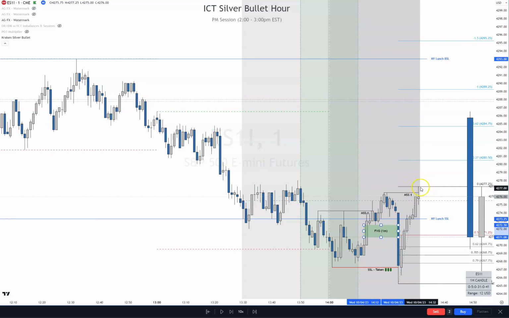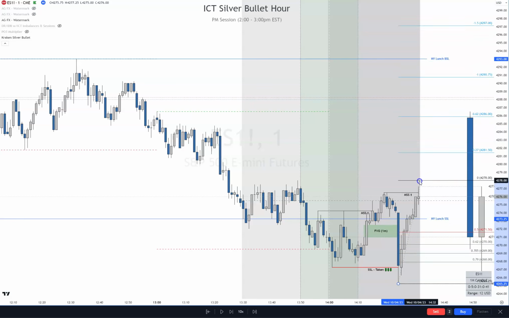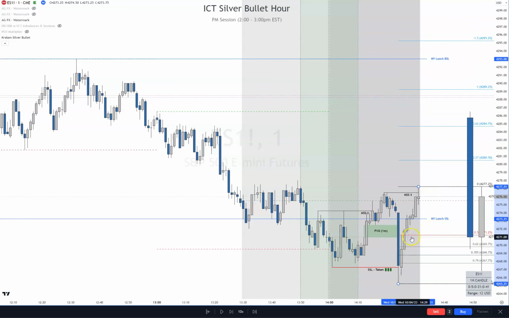First pull the fib from high to low, assuming that's the high. If it goes higher, we'll move it up, but right now that's the high. So equilibrium is right here. So fair value gap right there, and a fair value gap right there.